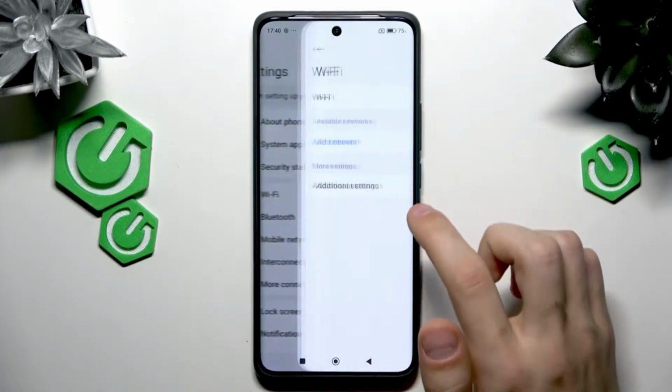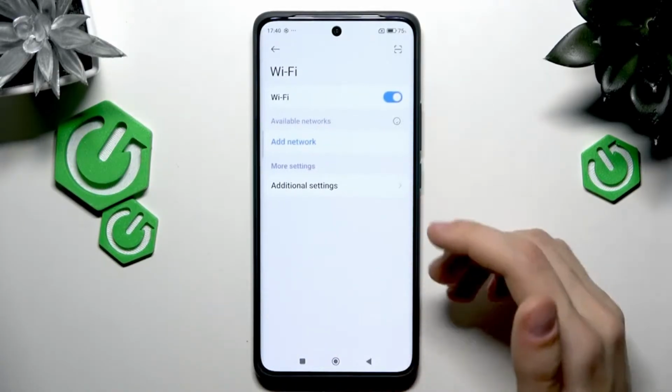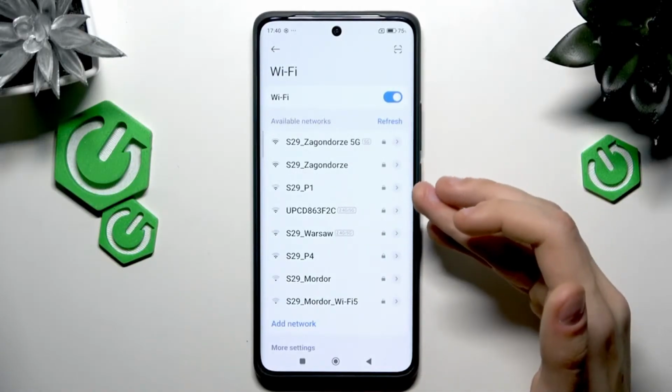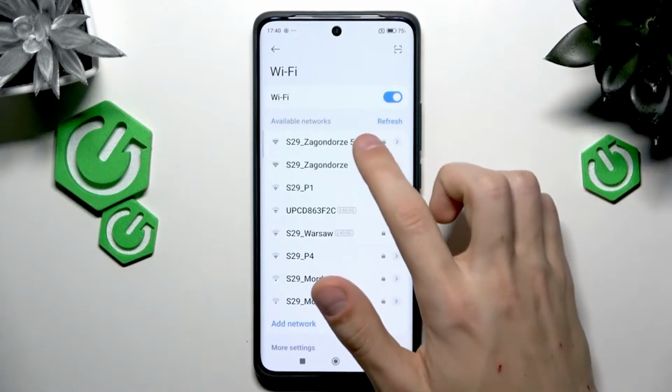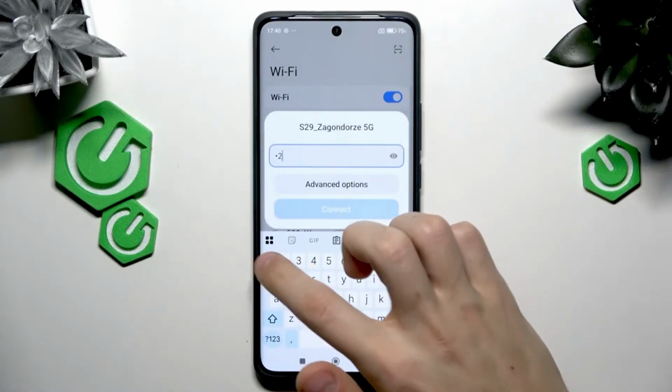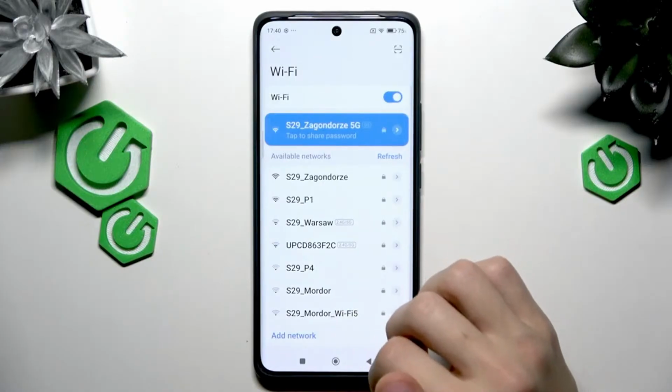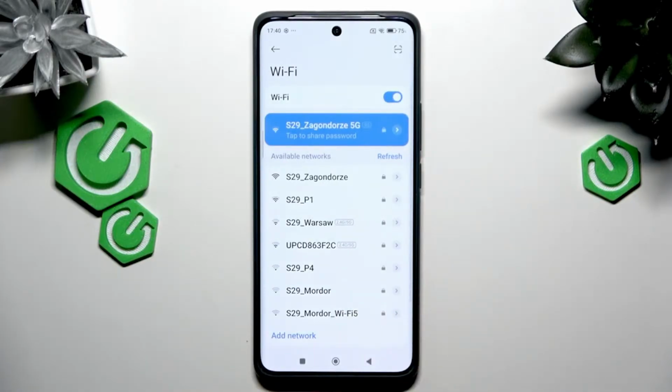And if you check Wi-Fi, all of the networks are going to be forgotten, and every single network setting is going to be reset. So just connect to your Wi-Fi again, and check if that helped. And that is pretty much it.